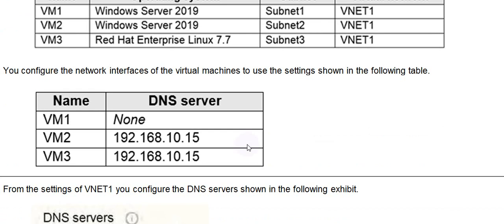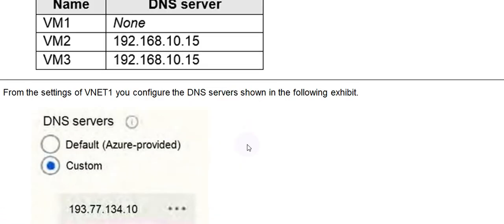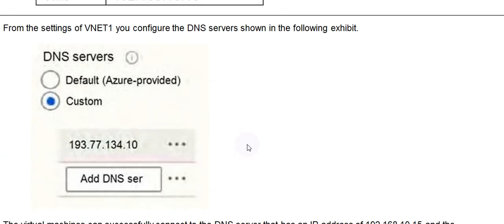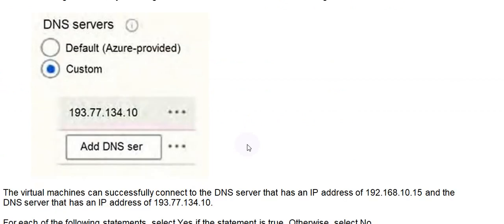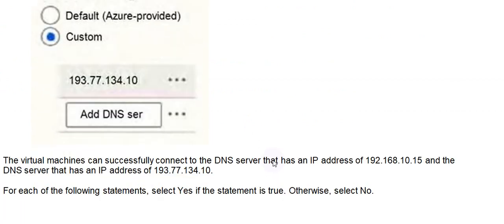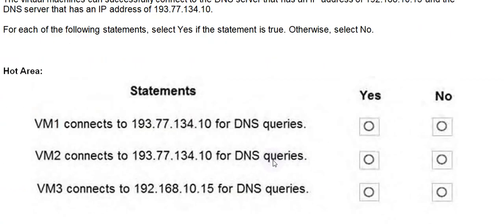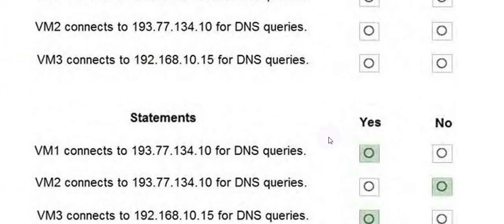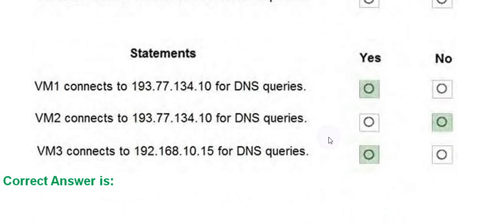From the settings of VNet 1, you configure the DNS server shown in the following exhibit. The virtual machines can successfully connect to the DNS server that has an IP address of this and the DNS server that has the IP address of this. For each of the following statements, select yes if the statement is true, otherwise select no. These are the statements. The answer part. We find that the first and the third statements are correct while the second statement is wrong.